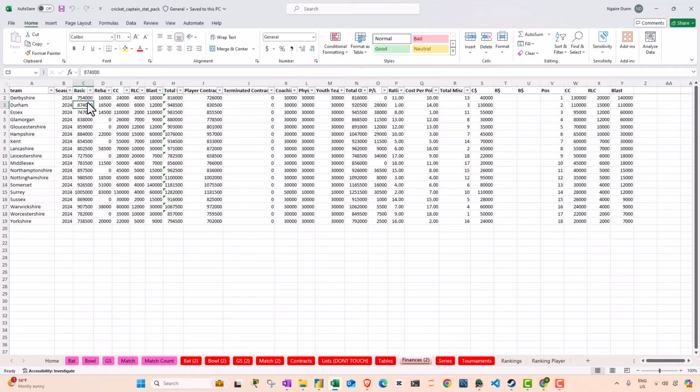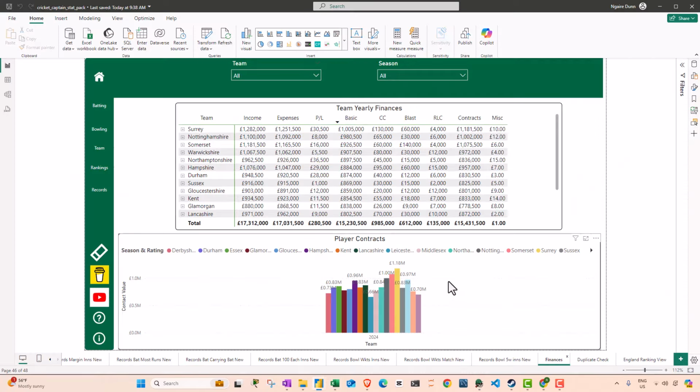of which most of this is automated. So you're putting in your basic, rebates, CC, RLC and blast, and the total's sorted. And then you just put in the player contracts and everything else is sorted. There will be more to do with this in the future, but again, it does create something quite interesting, and I'll be able to correlate it against ranking points and things like that.